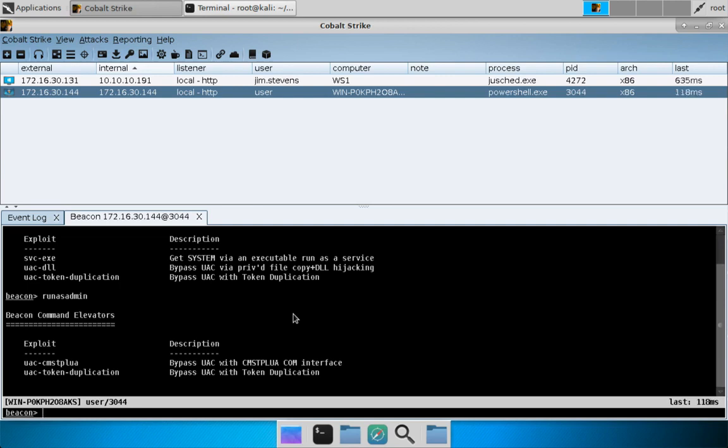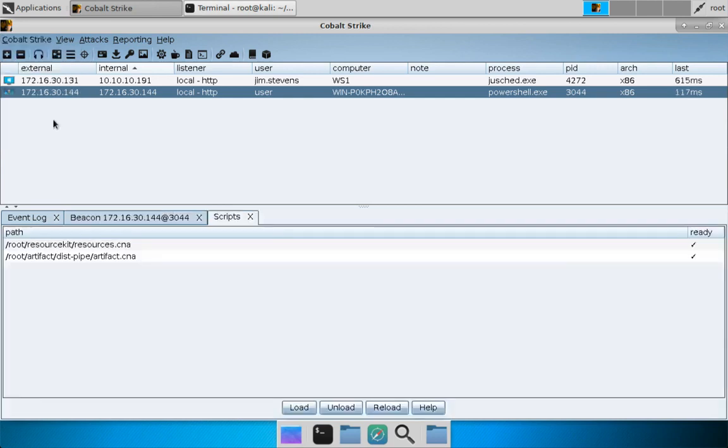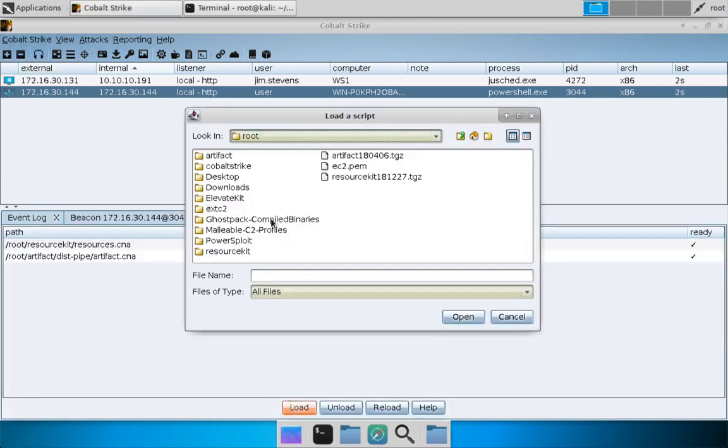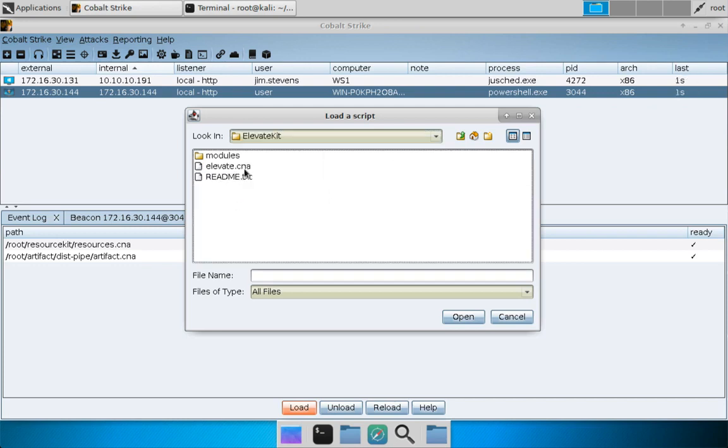Now let's go ahead and load the Elevate kit and add to this. Go to Cobalt Strike, Script Manager, press Load, navigate to where you downloaded and extracted the Elevate kit, and load elevate.cna.